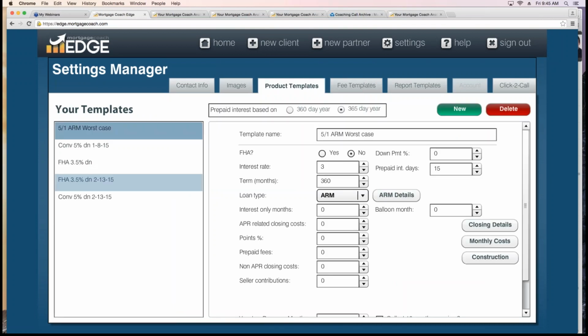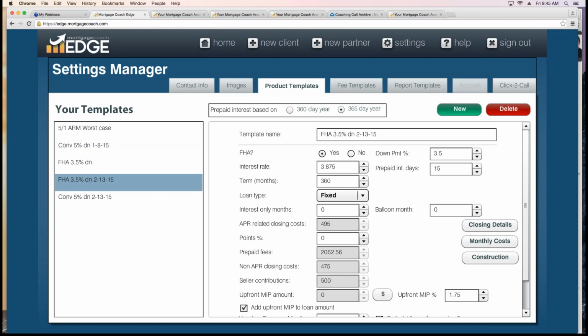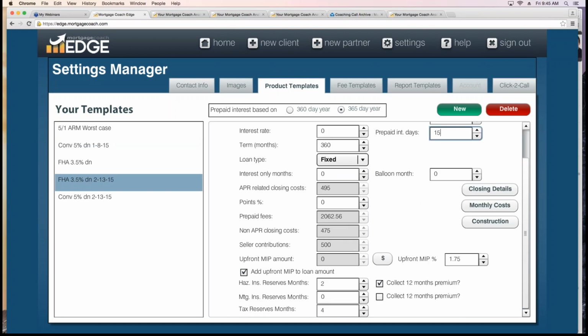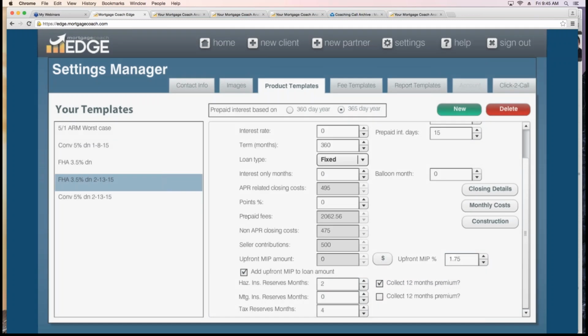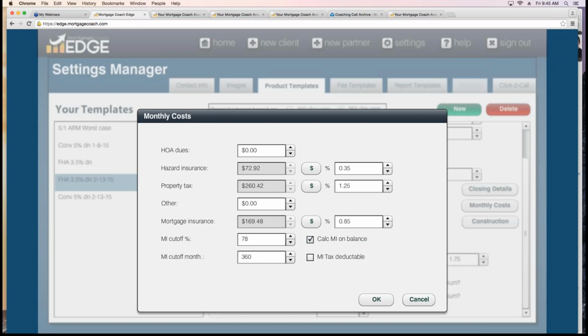Product template. Let me go into the FHA template that we just created and show you the information here. With the interest rate, I'm going to remove it because that's a variable for me, and I want to make sure I key it in. Then you'll see how we default the 3.5, the 15, the 1.75 plus your reserves and your 12 months premium. If we click on monthly cost, this is where you can modify your numbers. It did save the dollar amount, but it will always recalculate when you go back into Edge. But I always like to clean up my default, so I'm going to put those figures in here.